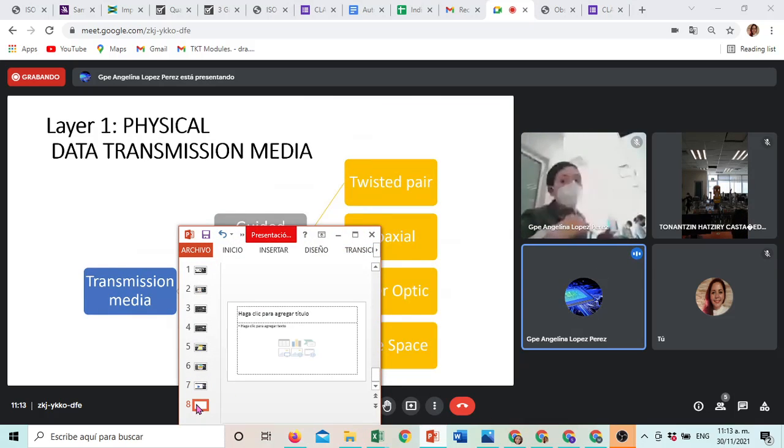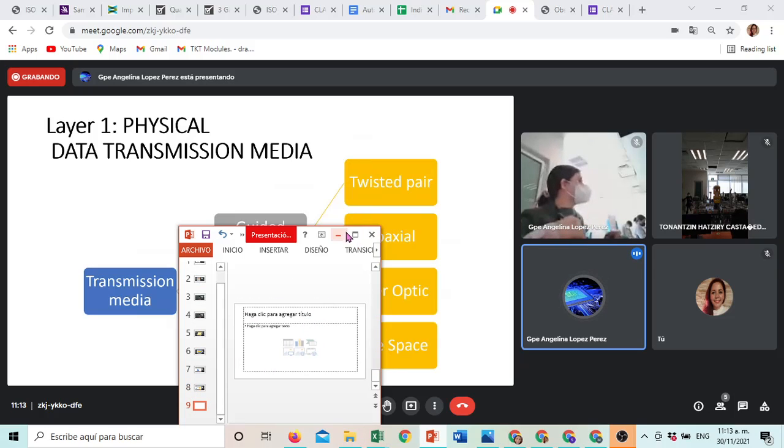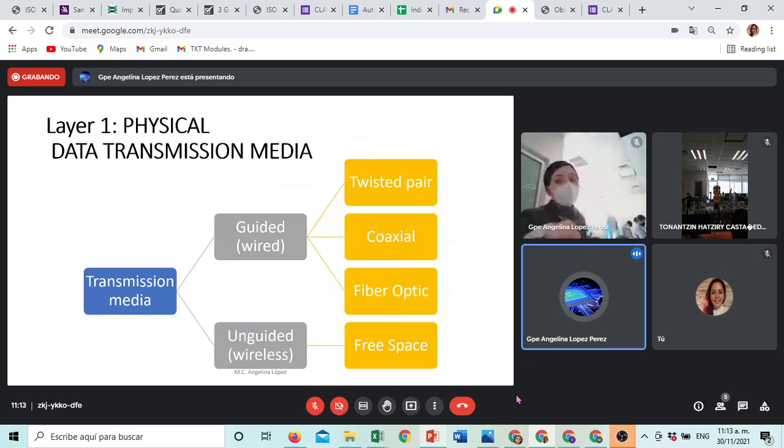When we have a wired connection, for example, when you use your Ethernet cable, or when we have unguided transmission media, for example, wireless or Bluetooth or NFC. Okay, all those are unguided physical transmission media. And when we have guided or wired transmission media, we can use a lot of different cables. Those that you have here: twisted pair, coaxial, and fiber optic, or mainly called just fiber.